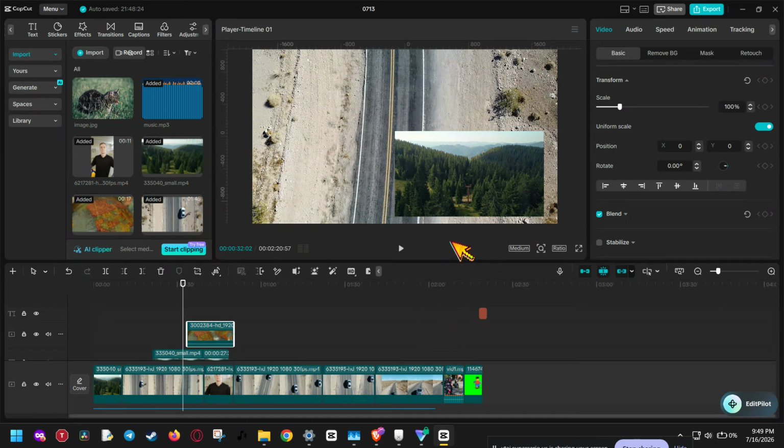At this point, one of these 3 fixes should solve the issue. Show the track, clear the cache, or disable hardware encoding. These are the fastest ways to deal with the most common CapCut overlay bugs without losing your work.